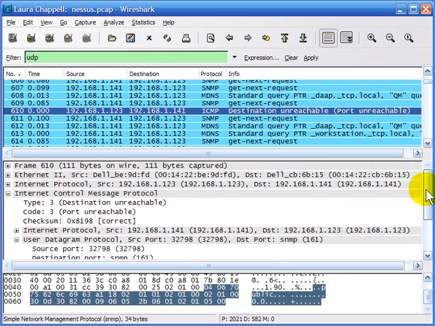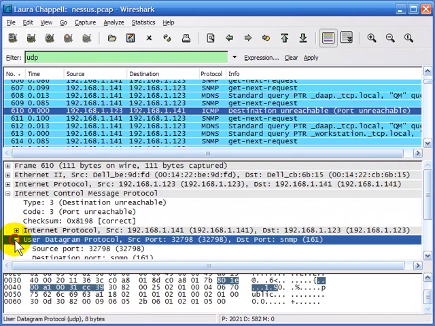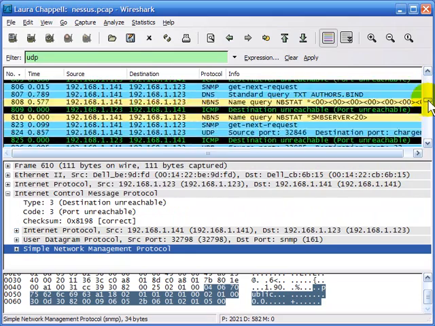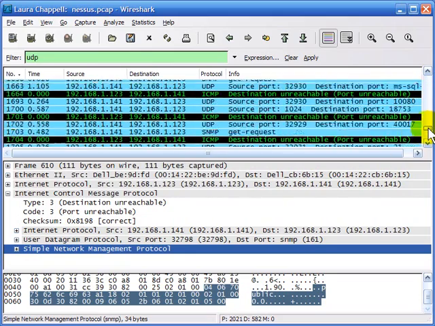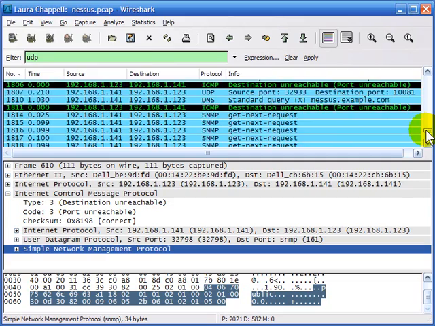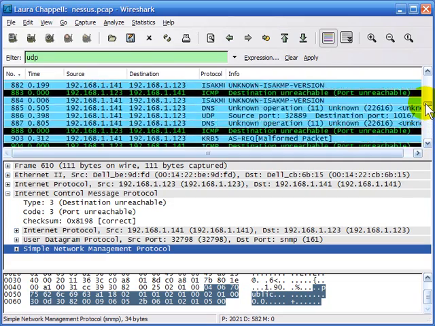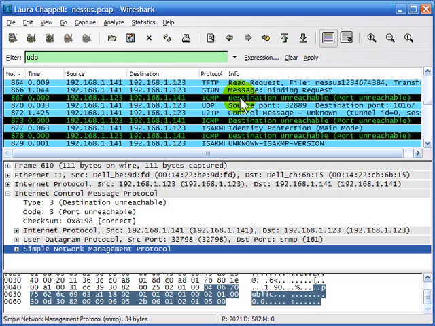Because of the rate that the Nessus system is sending these queries out, the target system is unable to keep up with sending back ICMP destination unreachable, port unreachable communications. So if we scroll down further, all of a sudden we will see a whole bunch of these trying to catch up with the earlier set. It's a little bit behind, and as the trace kept running on, these destination unreachable messages were a little bit behind in most of the communications.